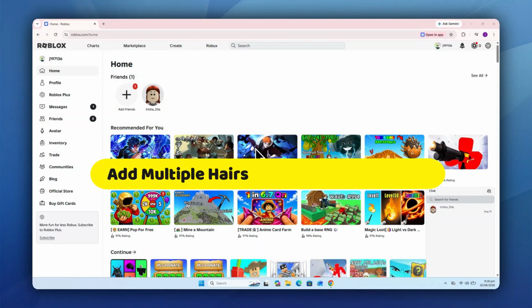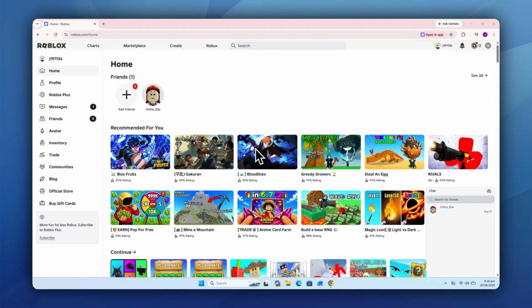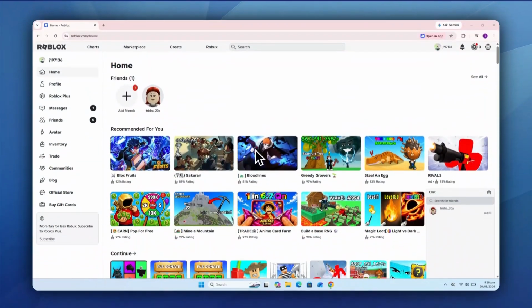How to add multiple hairs on your Roblox avatar. Looking for a way to wear multiple hairstyles on your Roblox avatar? In this video, I'll show you exactly how to equip multiple hairstyles at the same time using the Roblox avatar editor. This method works on both computer and mobile, so let's get started.